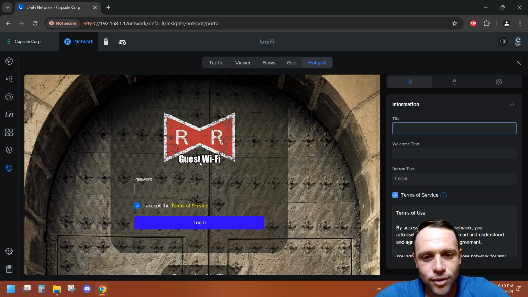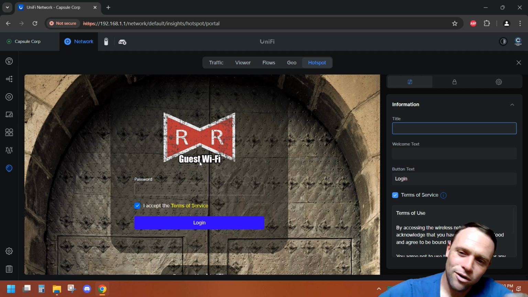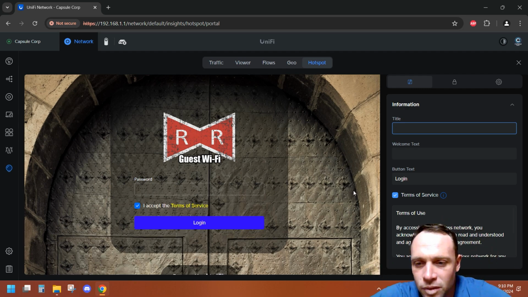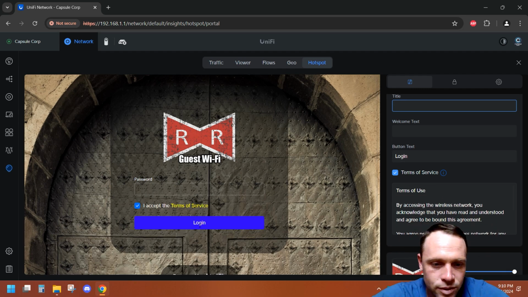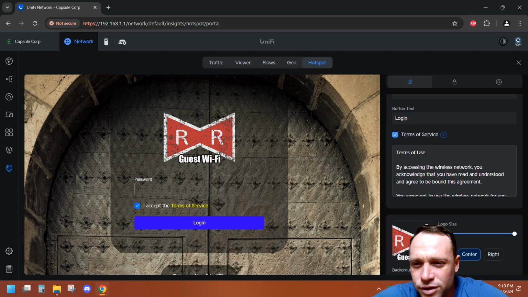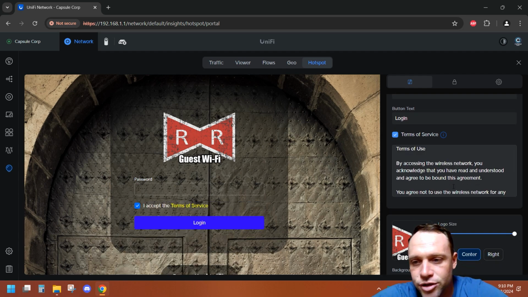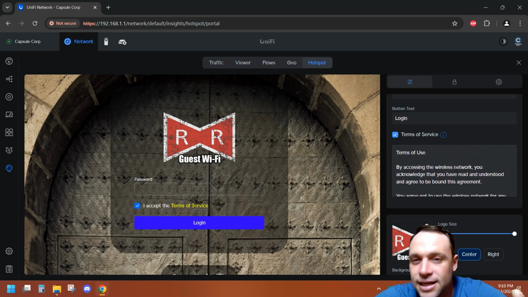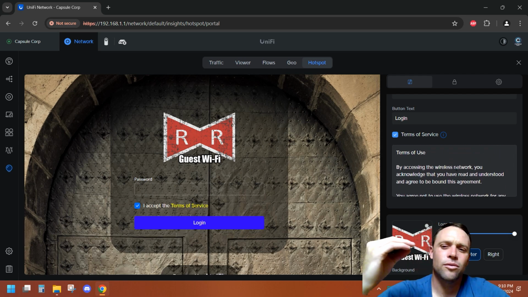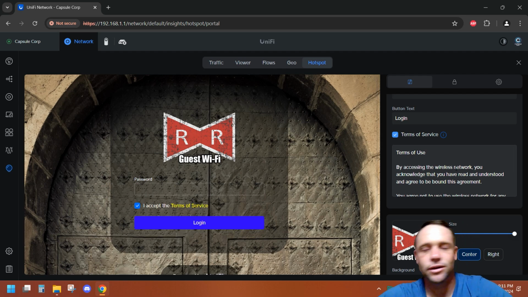I'm a huge Dragon Ball Z fan, so I made it look cool, with the Red Ribbon Army for the guests. And then Log In, that's what the button says. These are the terms of service. Usually it's off, but I already had it. So this is my terms of service that you can edit and take stuff out. It also predefines other sayings in here, like, are you of age? I took that off.